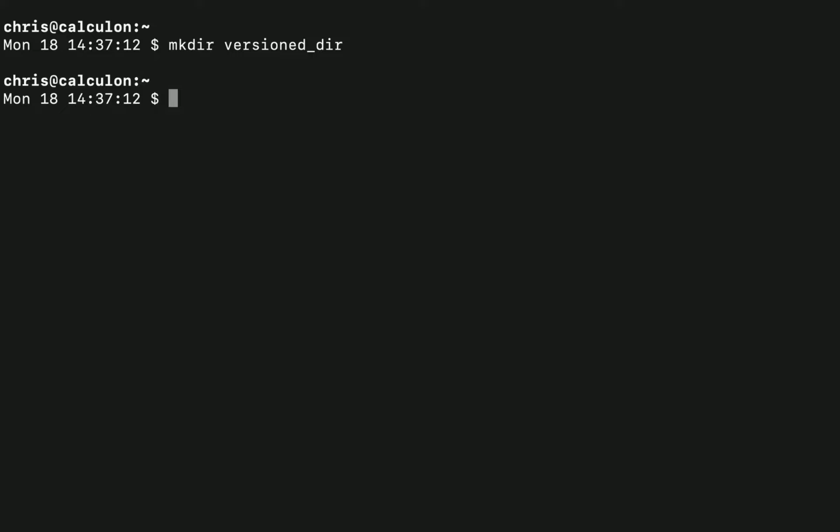We can now change into this directory using the cd command. cd is short for change directory, and it's cd versioned_dir, as we have here. If I hit return, nothing will appear to happen, but notice on my computer it tells me that I have now changed into this versioned_dir directory. You may not see this kind of indicator on your computer, it really is computer specific, but if nothing is printed then that means you have successfully changed into the new directory.